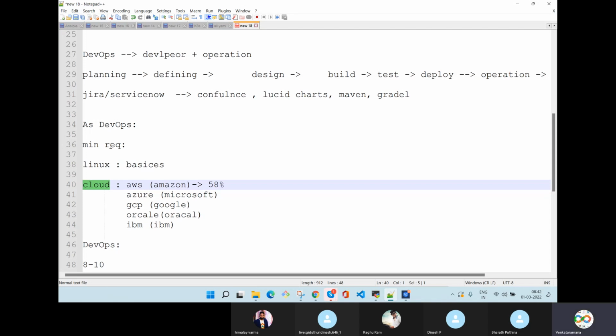If you are doing a .NET project, Azure is good. One thing I want to tell you: if you learn any one of the clouds, the remaining functionality is the same, only the terminology is different. For example, in AWS we call it a VPC, in Azure we call it a VNet. The only thing is the terminology is different, but the functionality is the same. If you know the functionality, you will be able to understand the remaining clouds, because they are also the same.